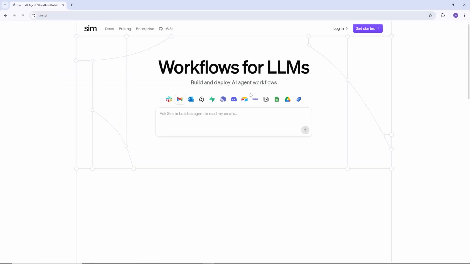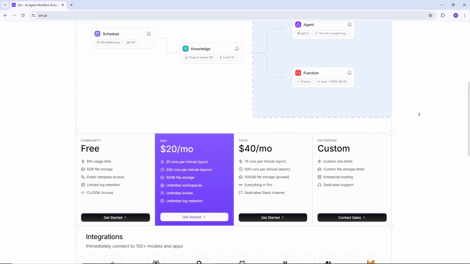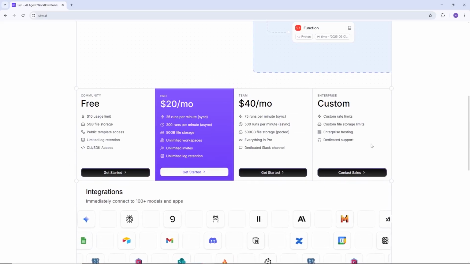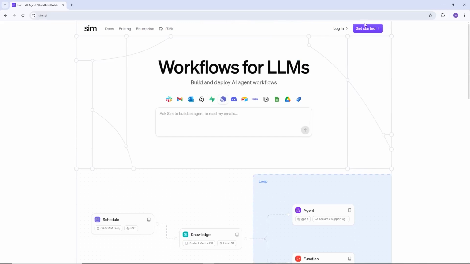When the homepage loads, you will see that the tool is free to use, but it has some limitations on usage. You can choose to upgrade to a paid version if you want access to more advanced options.